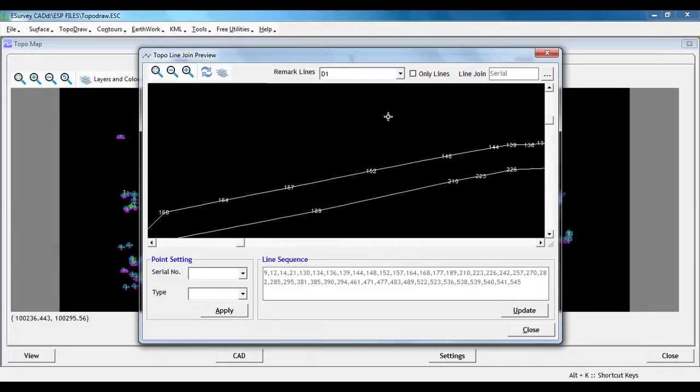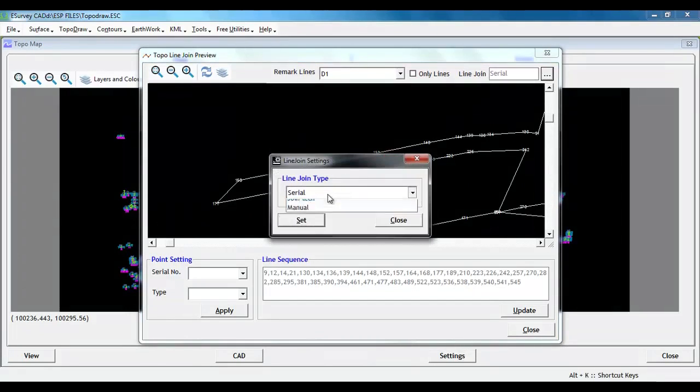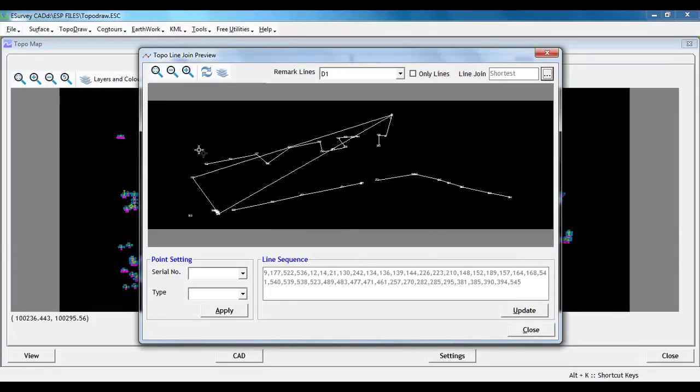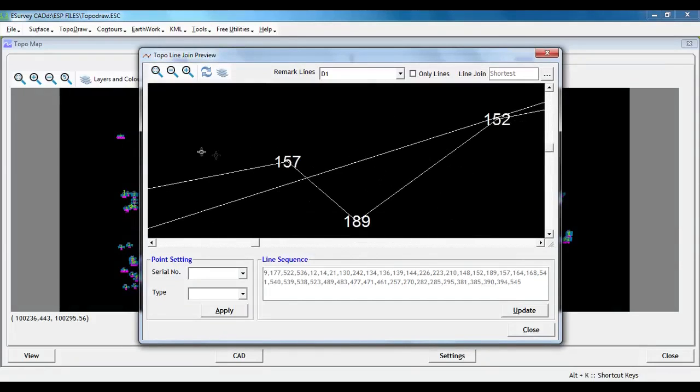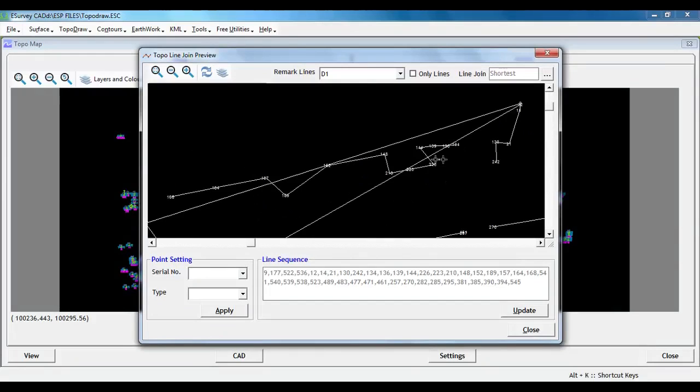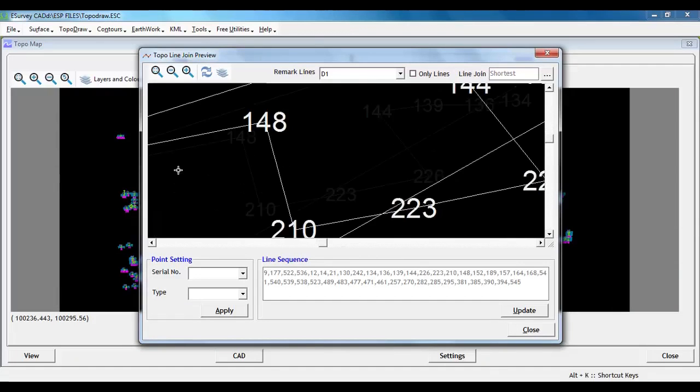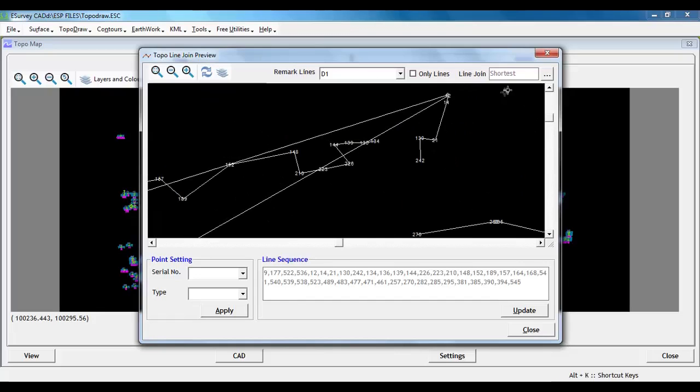B. The shortest. Line will be created by joining the code points on the basis of distance from point to point. First, the nearest point of origin will be selected. From that point, the next nearest point will be selected. So on and so forth.